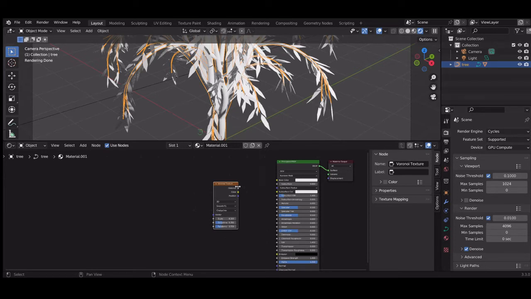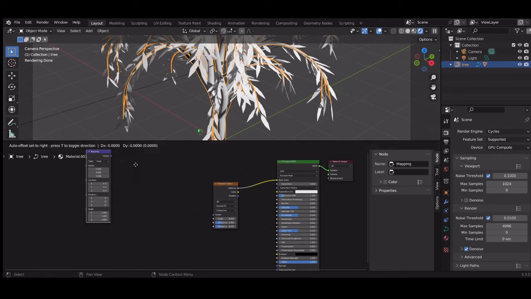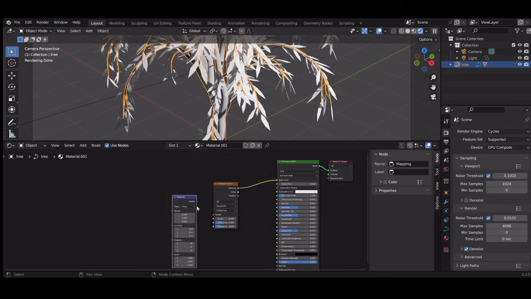Then we connect it as follows. Next, click once again on Add, then on Search, then type Mapping and select Mapping. Then we connect it as follows. Next, let's give the value of Scale equal to 0.2 on the Z-axis.